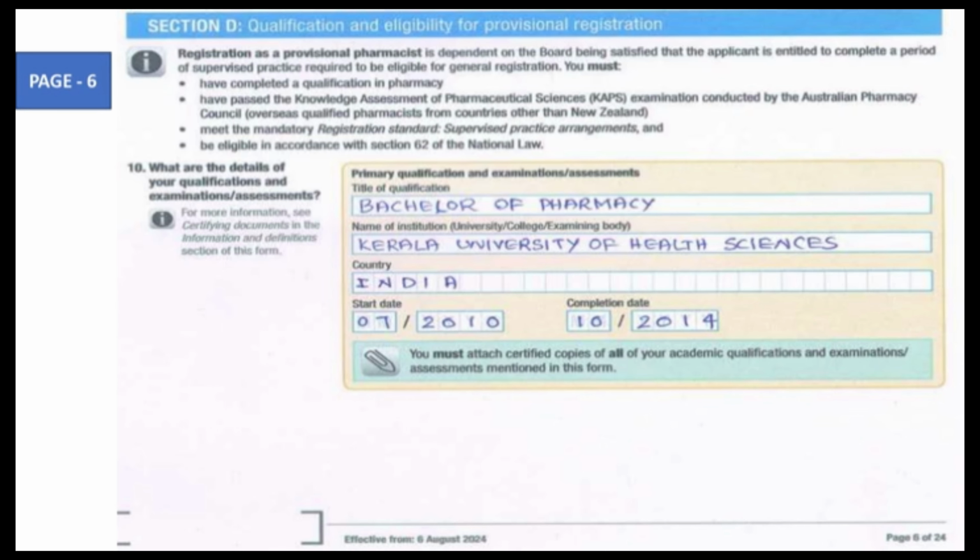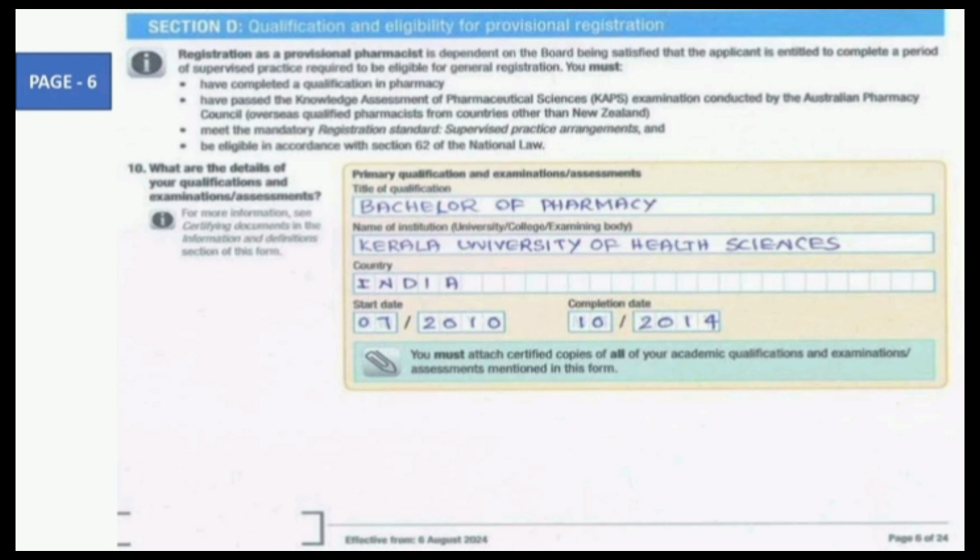Okay. And then the next one is page 6, that is section D, qualification and eligibility for professional registration. What are your qualifications you want to mention here? Okay. The 10th question is, what are the details of your qualification and examinations or assessments? The first one is primary qualification and examination or assessments. The title of qualification, that means primary we want to mention here. For me that is Bachelor of Pharmacy, so that's why I mentioned that one. And what is the name of institution, country, and start date and completion date also we want to mention here.